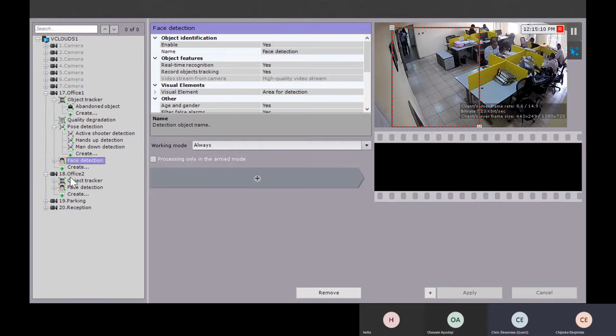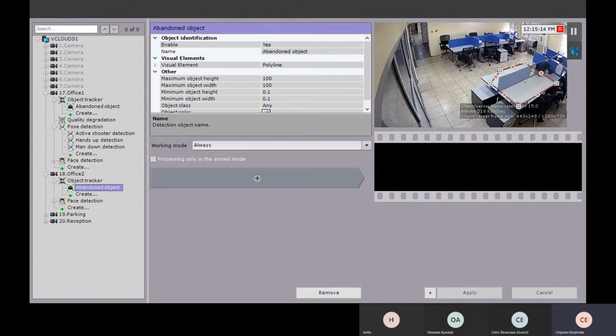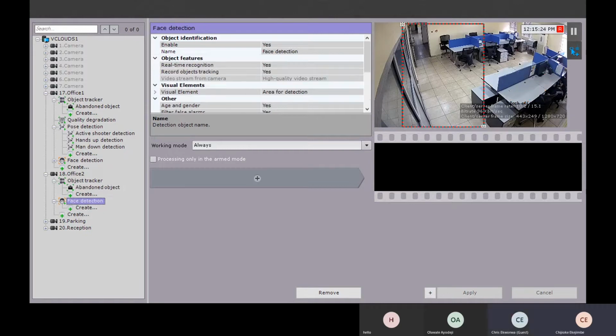So we have Office 2 here. In Office 2, we have abandoned objects. If I click on it, it will show you the location where we configured abandoned object to be detected in this Office 2 camera. And we have face detection here, and you can see the area where the face will be detected. Once any face appears in this area, it will alert you immediately.